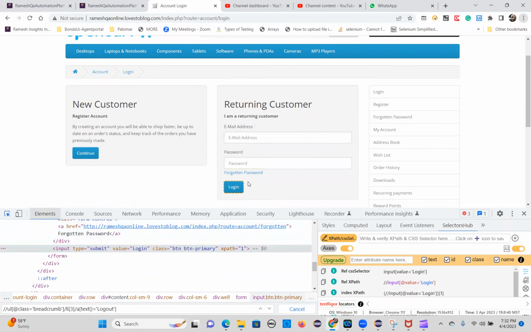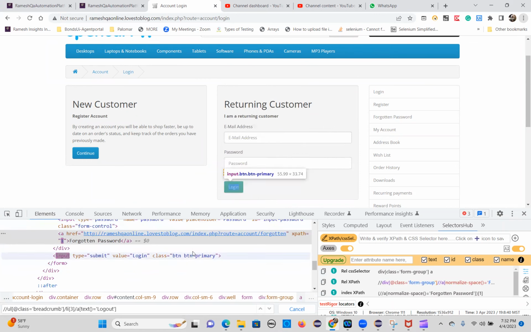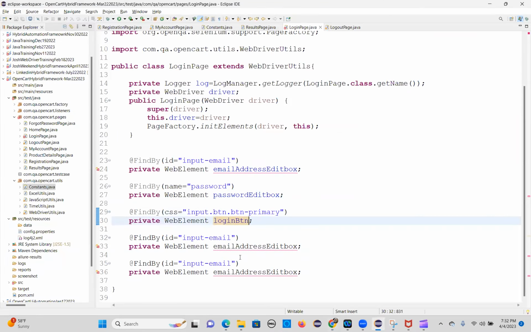So what is the next one? Forgotten password. It's a link, so you don't need to think also. Just go and use the link text. You want to use partial link text or link text? It's up to you. Partial link text. Even though we are not giving partial, you can use it.